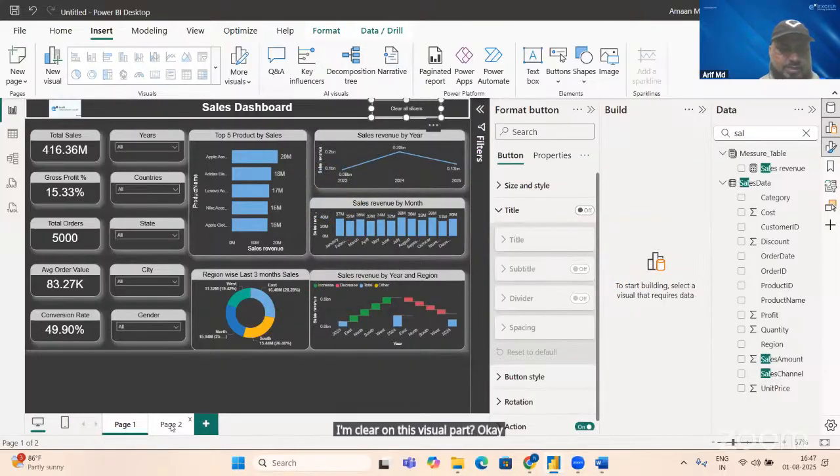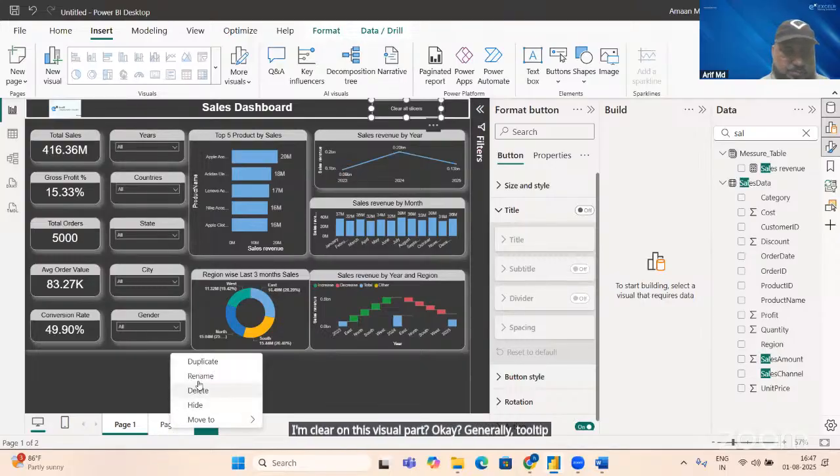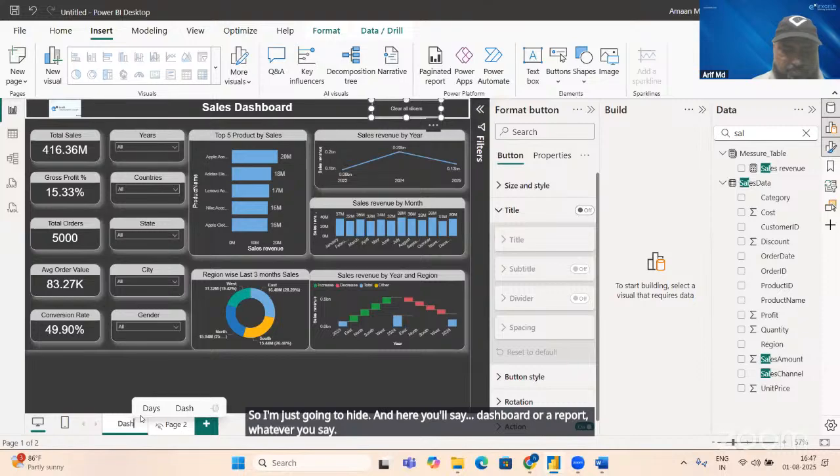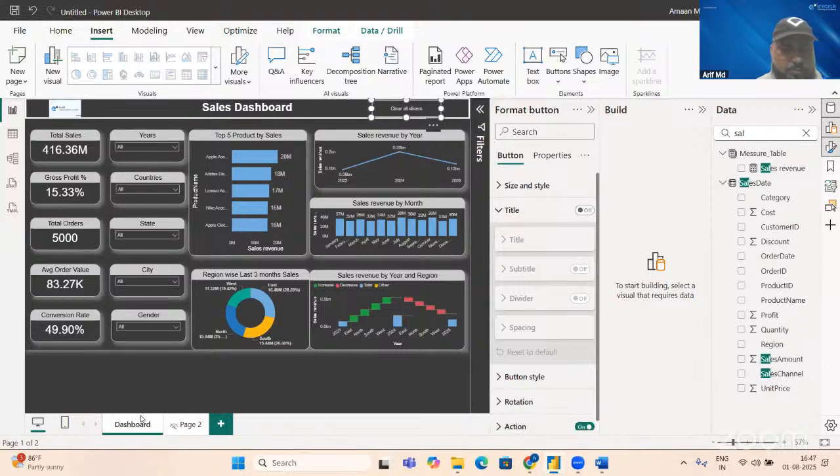Okay. Generally tooltip will hide it. So I'll just go into hide. And here we'll say dashboard or a report, whatever you say. Clear? So let's just go ahead.